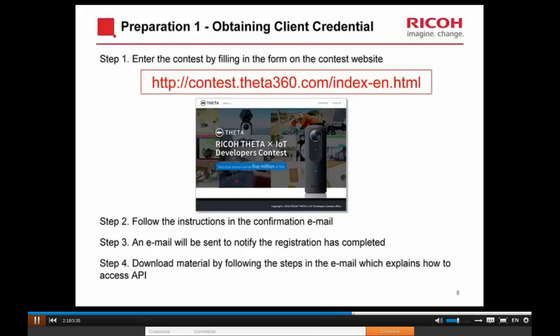For getting the 4 pieces of information and configuring them appropriately, the next slide will show you how to prepare them for you to use. First, the client credential can be obtained through 4 steps. Make your entry via the contest website. You'll receive a confirmation email. Please follow the instructions therein, and then you'll receive a registration completion email. Separately from the registration completion email, you'll receive an API access guide email in a few days. Please follow the instructions therein to download the client ID and client secret for your client credential.